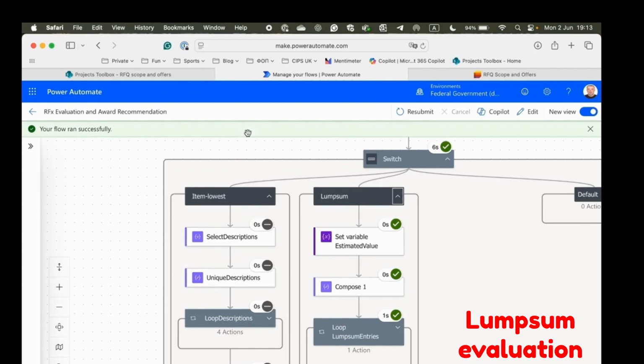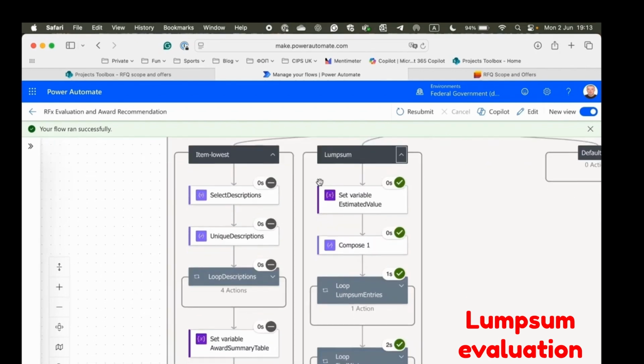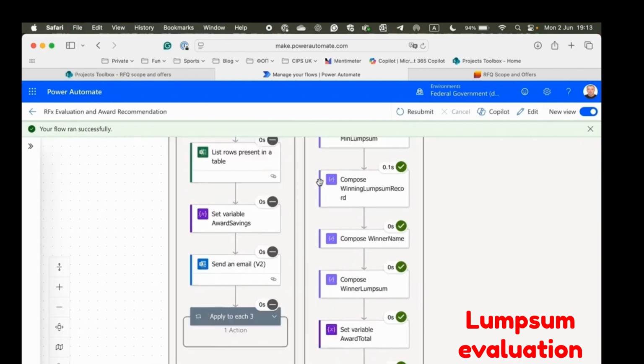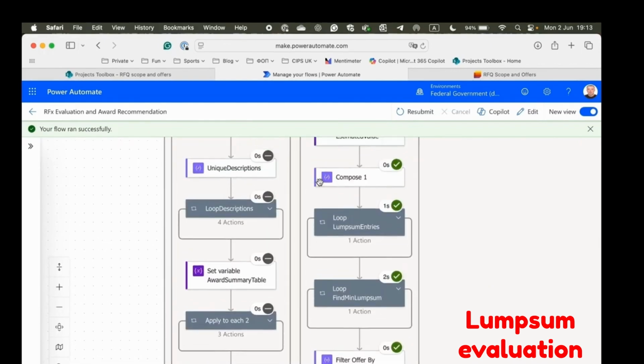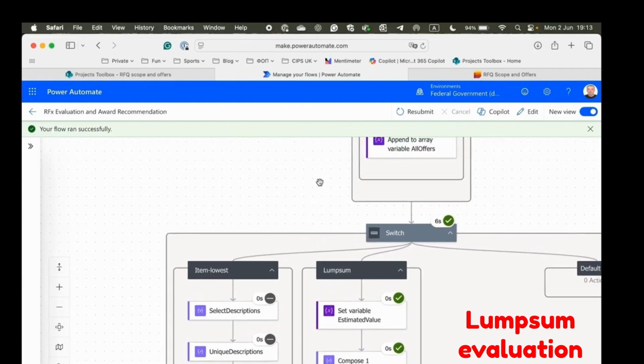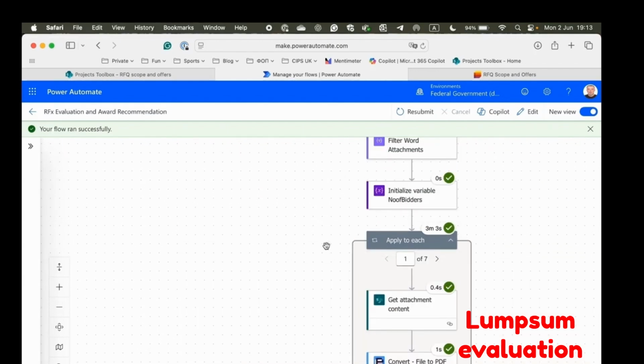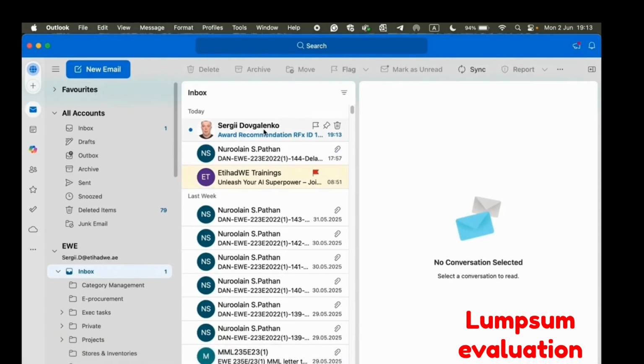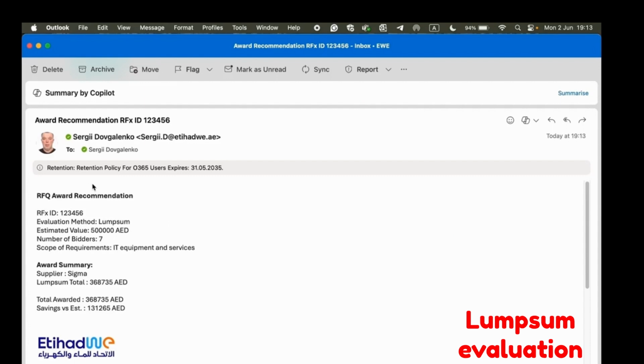so this branch is dead. Now the active branch is the lump sum one, and as we can see, finally it's been concluded after 3 minutes and 3 seconds. That's what it took for the process to run. Now the outcome of the process, let's see. It's here. We received an email with the award recommendation.